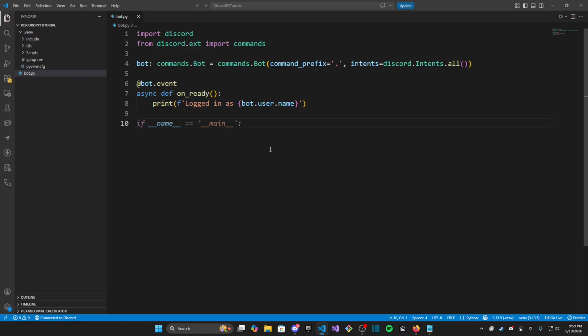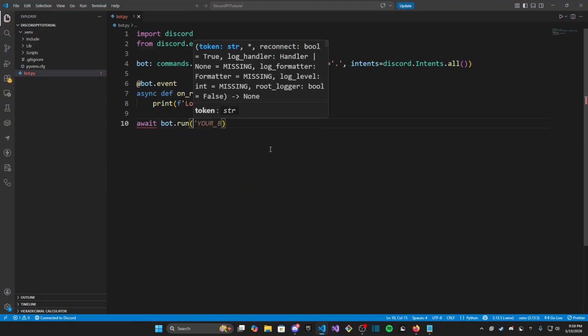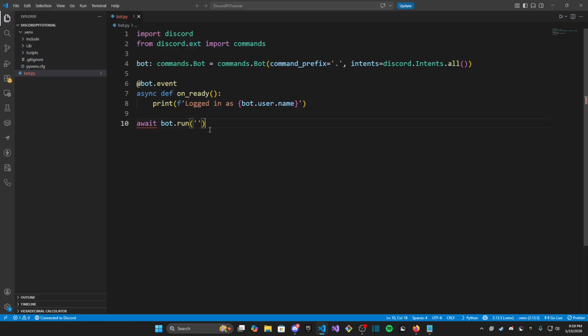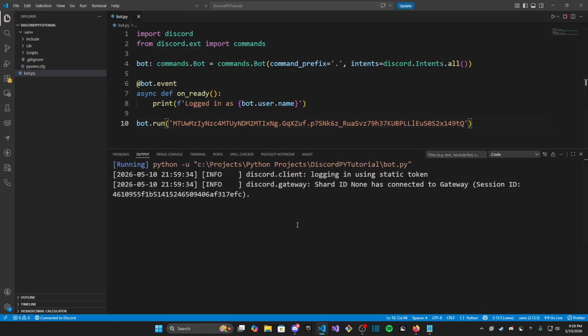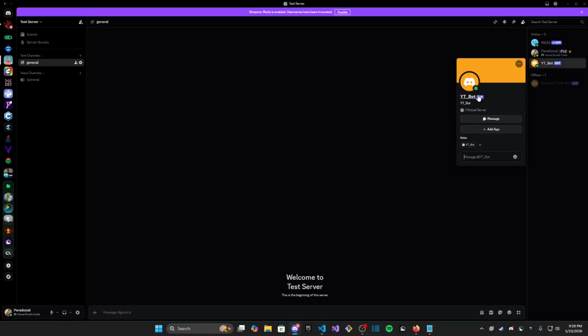Now, the last thing we need to do is type in bot.run. And in here is going to be our bot's token. So we'll just paste that in here like this. And it looks like that's not supposed to be there. But this is pretty much it. So now, if we go ahead and run our code, we are logged in as YTBot. And if we go to our Discord, the bot is online.